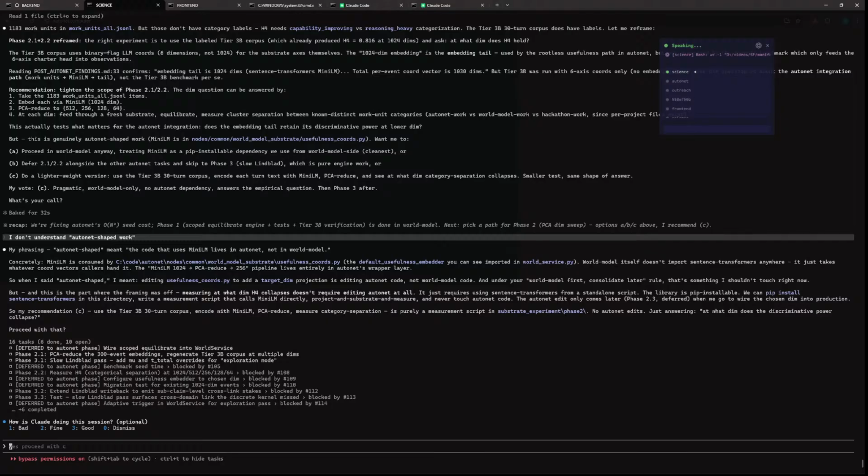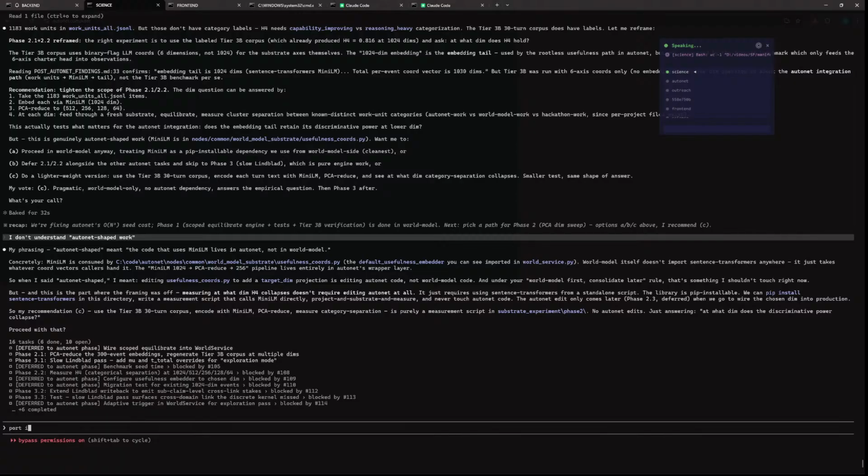My phrasing, autonet-shaped, meant the code that uses mini LM lives in autonet, not in world model. Concretely, mini LM is consumed by usefulness coords.py, the default usefulness embedder you can see imported in world service.py. World model itself doesn't import sentence transformers anywhere. It just takes whatever coord vectors callers hand it.